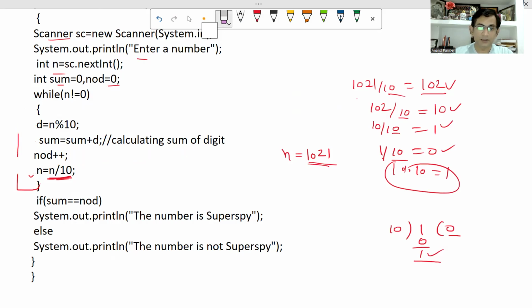Okay. Let me show you. इसको पूरा ट्रेस कर देते हैं. See, the value of n we have taken is 1021. This condition is true. Control will go inside the loop. We'll get d equal to n modulus 10. When we take a number modulus 10, we get the unit place digit. So we'll get 1. Everything I have explained in that video, so please watch that. And then sum equal to sum plus d, that digit we have extracted, we are adding.